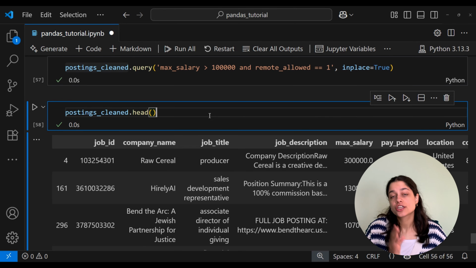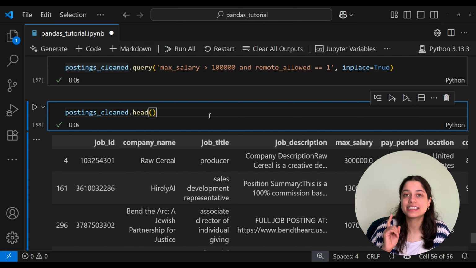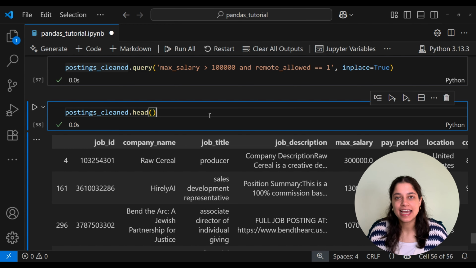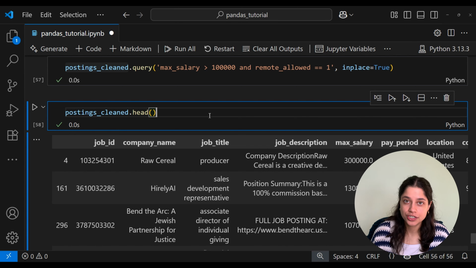Now there is actually one more way to filter a data frame, and that is using loc and iloc. However, we will cover that in the next video because in the next video we are going to look more at indexes. So we'll cover filtering data using loc and iloc in that video. But for now, this is the end of our pandas filtering video.